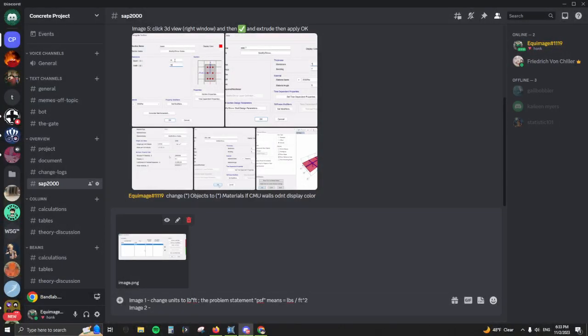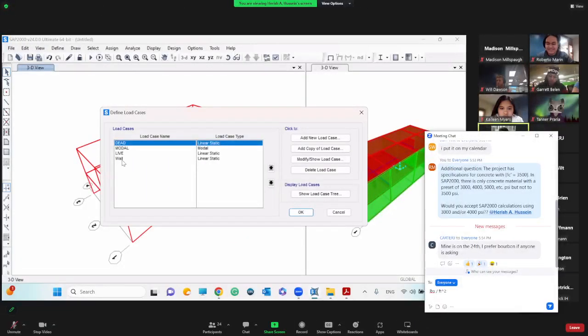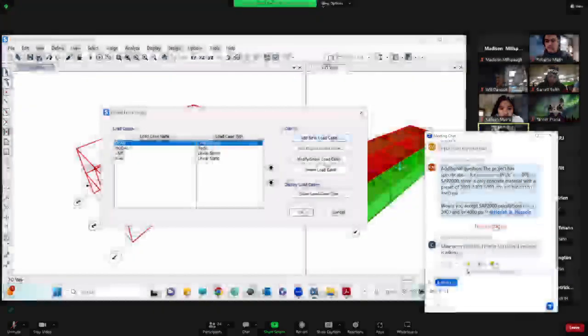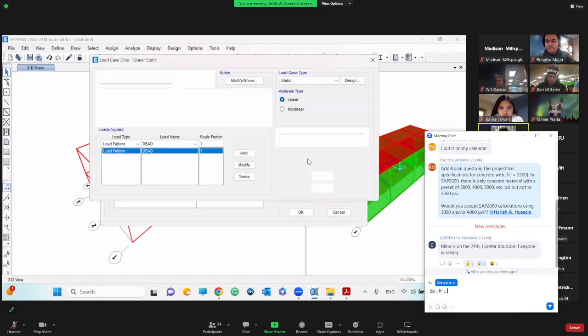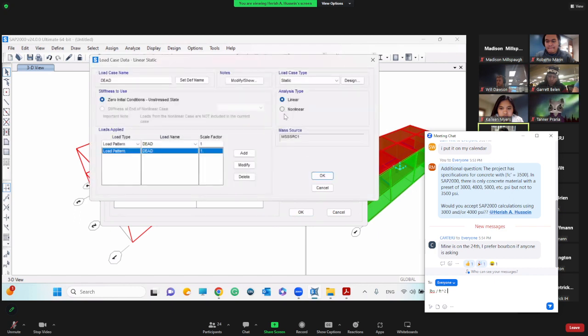Now load cases: dead, live, wall. They're all linear elastic. If you want to modify, go to inelastic, you go here. But I don't require inelastic. It's all dead, live, static.